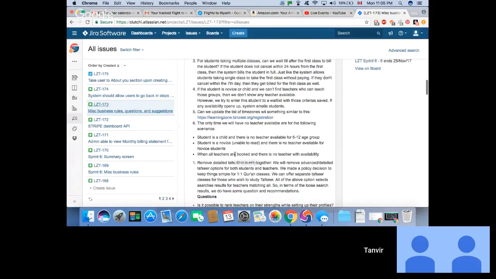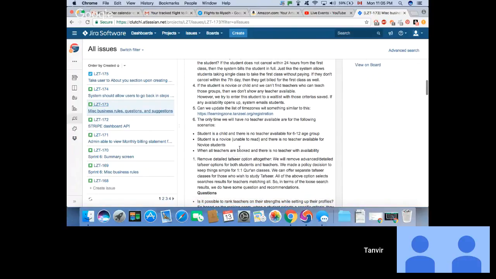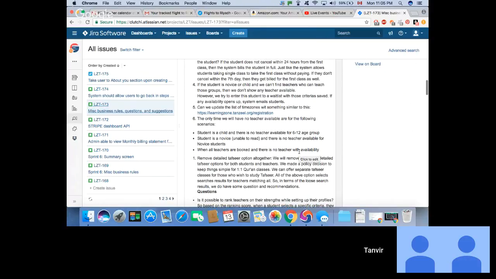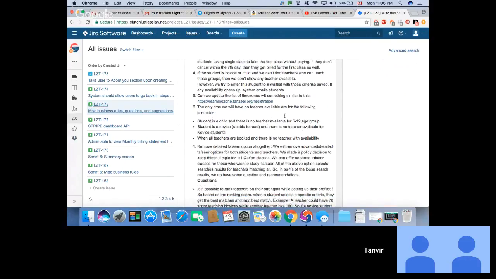Now, the only time when we'll have no teacher available are the following scenarios. Student is a child and there is no teacher available for the 6 to 12 age group. Student is a novice, unable to read, and there is no teacher available for novice students, meaning very beginners. And when all teachers are booked and there is no teacher with availability. Those are the only 3 scenarios when we don't have teachers. In every other scenario, we have teachers.